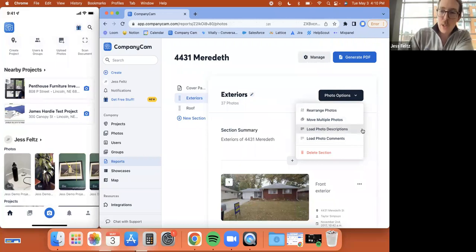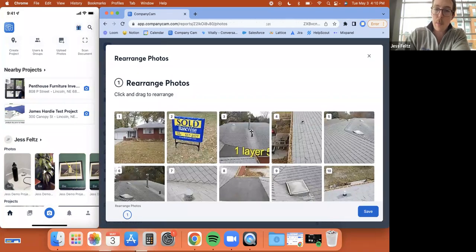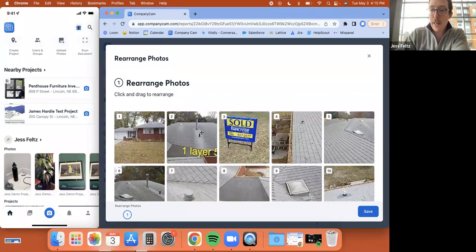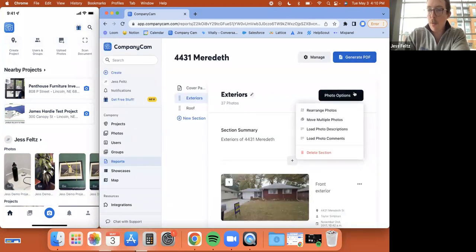The other nice thing that I can do here is I can rearrange these photos. So if I need to drag them into a particular order, for example, I can just drag and drop them where they need to be. I can save that. Or I can also move those photos.